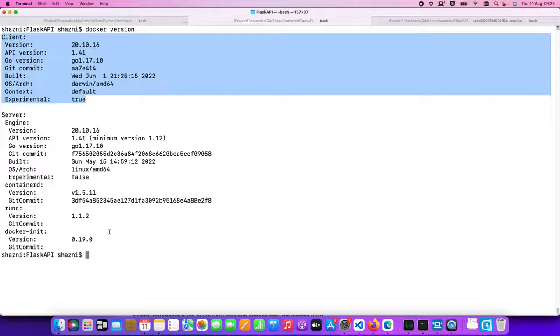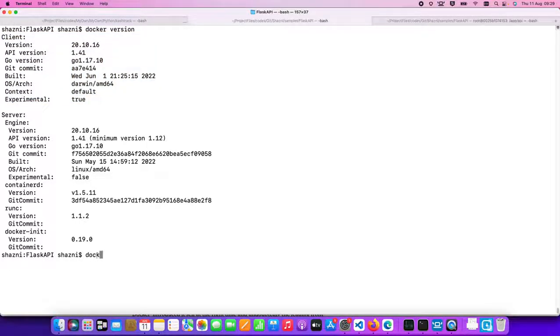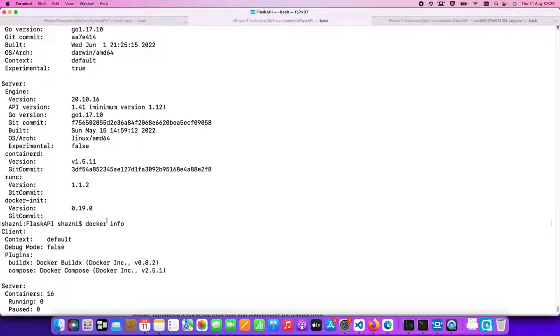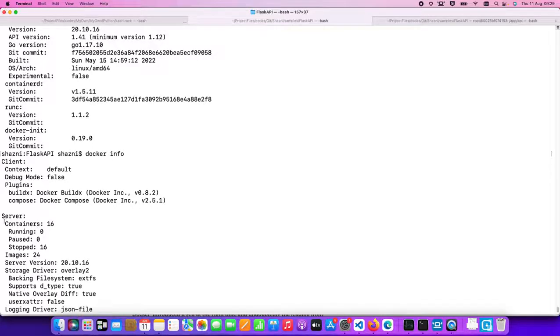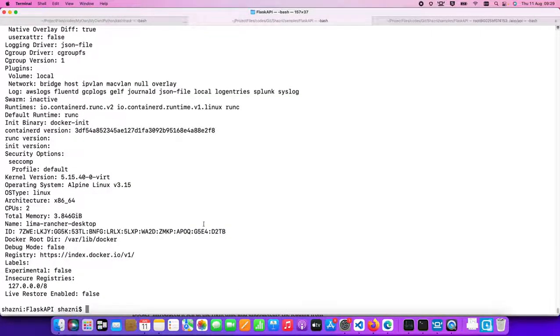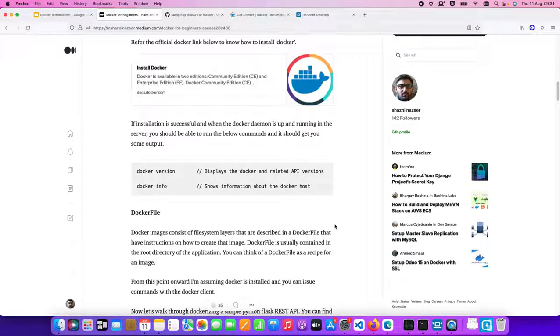You can also get further information. I'm not going to drill down into the details of that. You can use the docker info command to get more details about your Docker installation, and it gives you a lot of other details about the client and the server. In the server, you can see how many containers are running. At the moment there are 0 containers running, but there are 16 containers defined, all in stopped state, and there are 24 images and so forth. All these details you can drill down into. Docker is installed, and we just verified it with the docker version command and the docker info command.